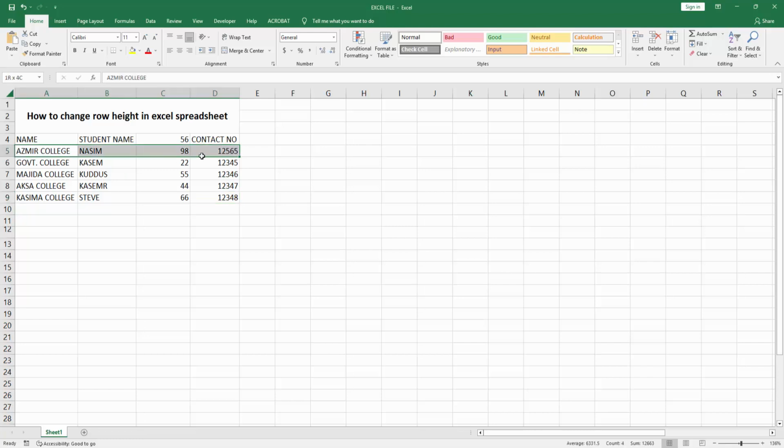Firstly, select a row. Then go to Home menu, then click Format drop-down menu and you can see here is Row Height. Click this Row Height. Now increase or decrease this row height. I increase this row height from 15 to 30. Then press OK. You can see I changed the row height.